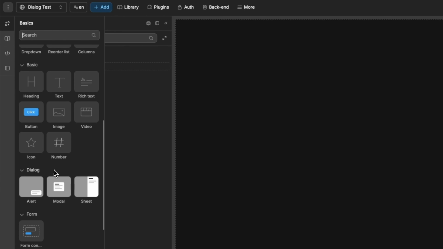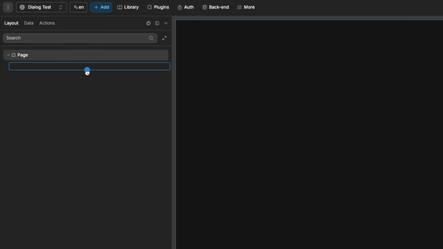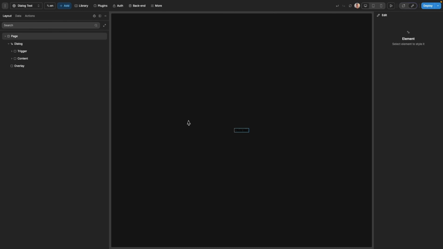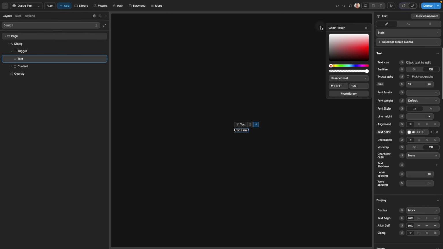Now in the Add panel, there's 3 variations, but they're all the same underlying dialog component, just with different styling and properties applied for different use cases. So for now, I'll drag the modal variation onto the page. Now inside the dialog element, you'll find trigger, content, and overlay elements by default. We'll run through in detail what these do shortly, but for now, I'm just going to make the text white so we can see what we're working with.